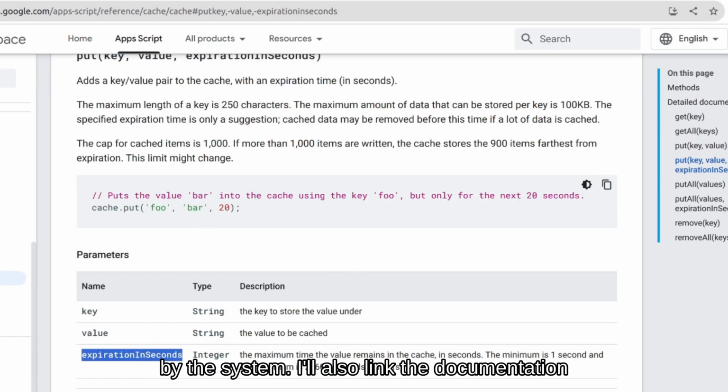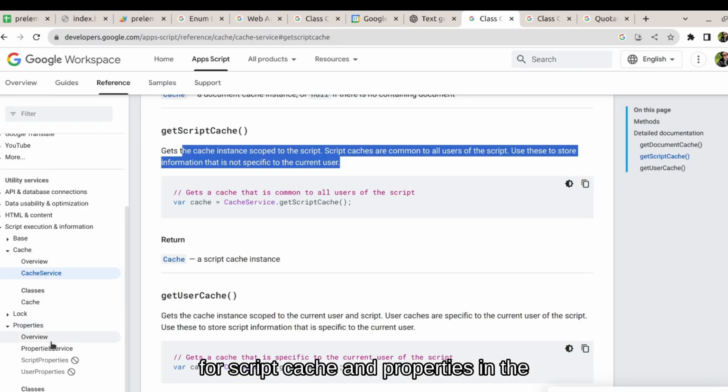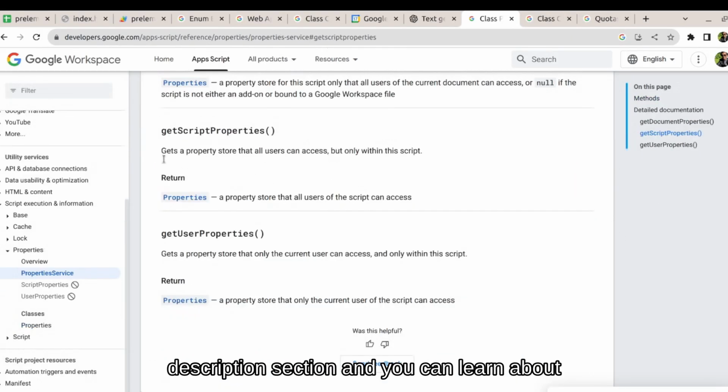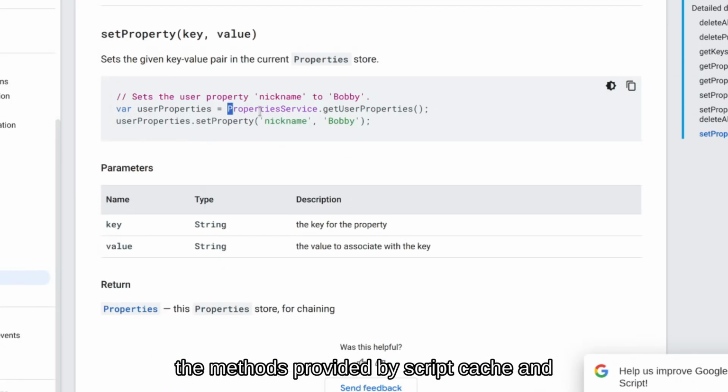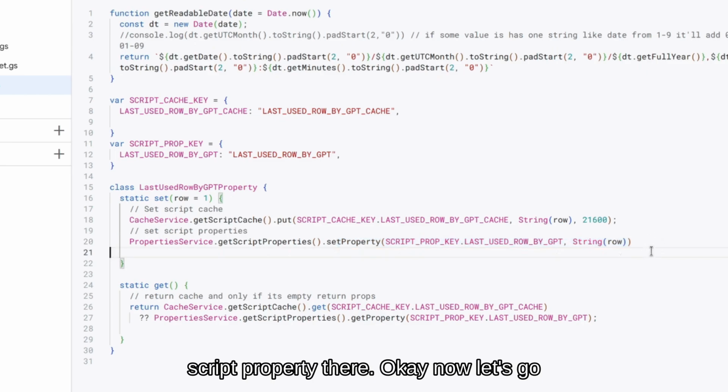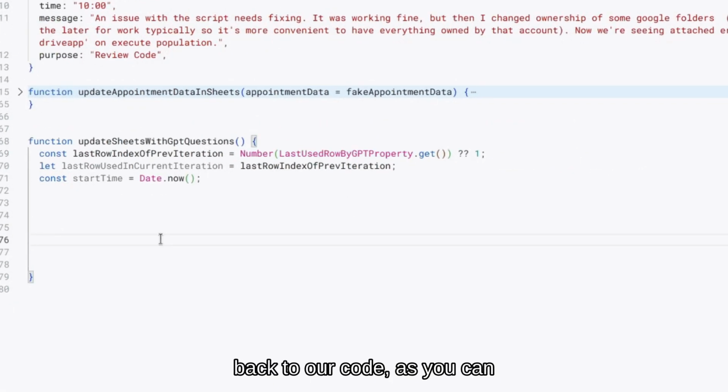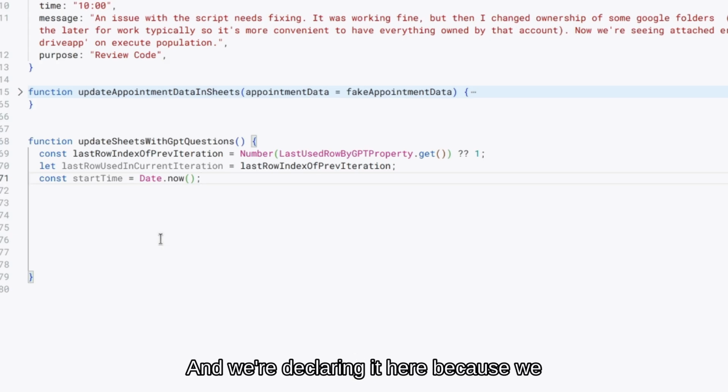I'll also link the documentation for script cache and properties in the description section, and you can learn about the methods provided by script cache and script property there. Okay, now let's go back to our code. As you can see, there's a start time constant and it has the value of Date.now, and we are declaring it here because we are counting if the function has run already for 5 minutes.